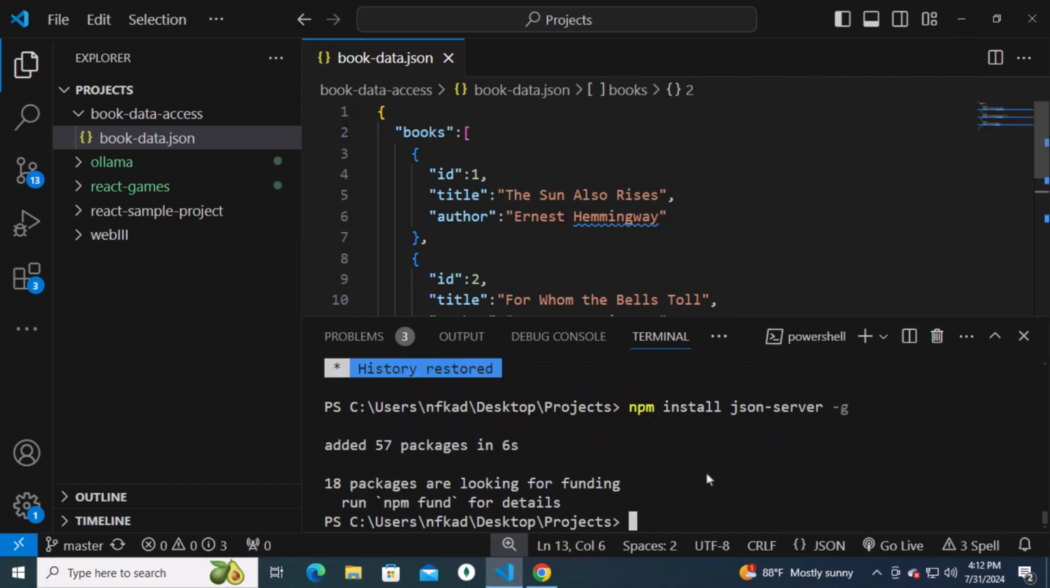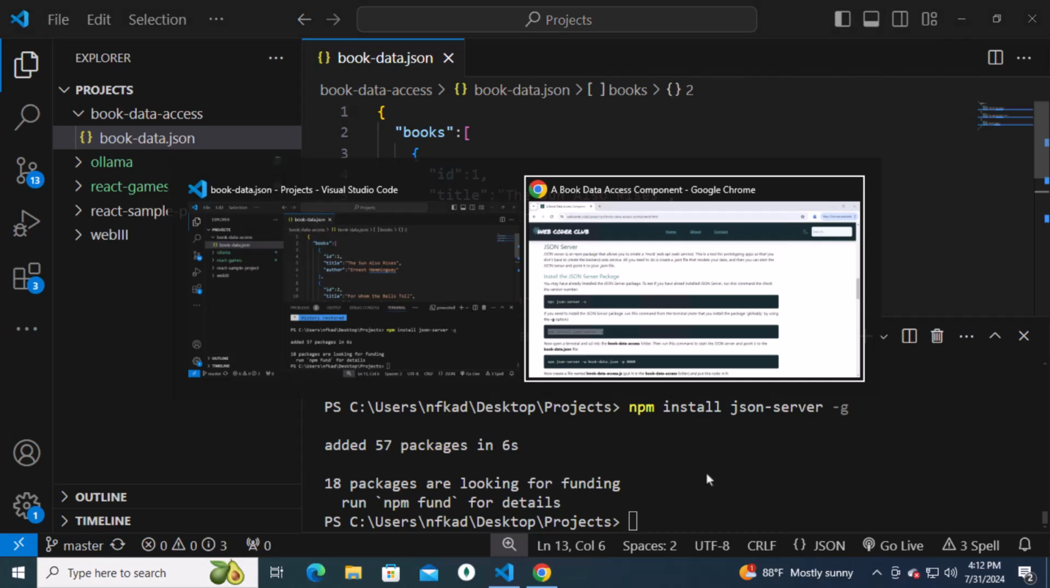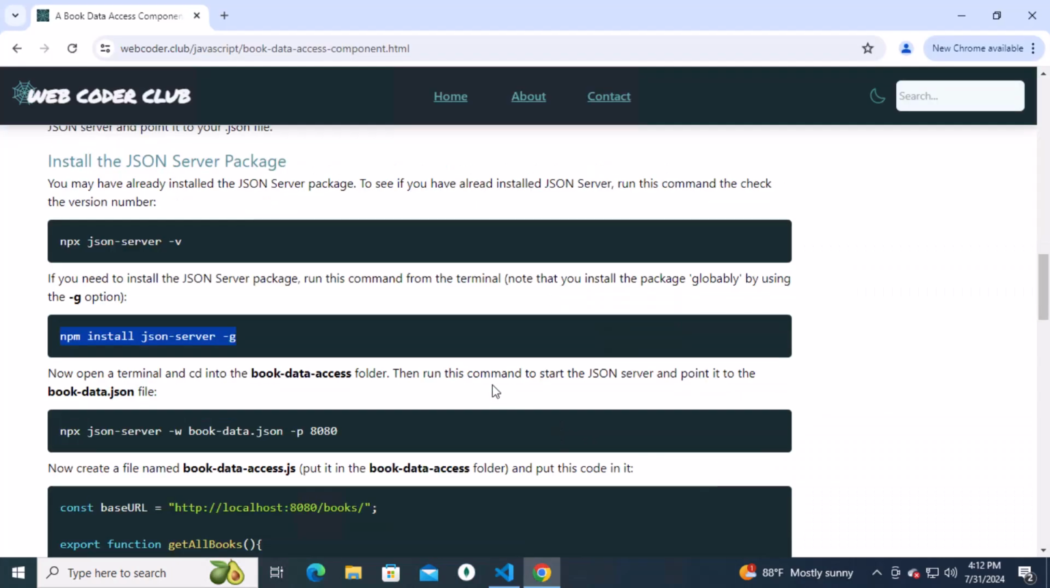Okay, so I've got the JSON server installed now, and then I'm going to go back over to the instructions here, and here's the command that we can use to run it. So there's npx, which is to execute a package, json-server, and then we want to watch the book data JSON file that we just created. So there's the -w and then the file that we want to watch. And then we want the server to run on port 8080.